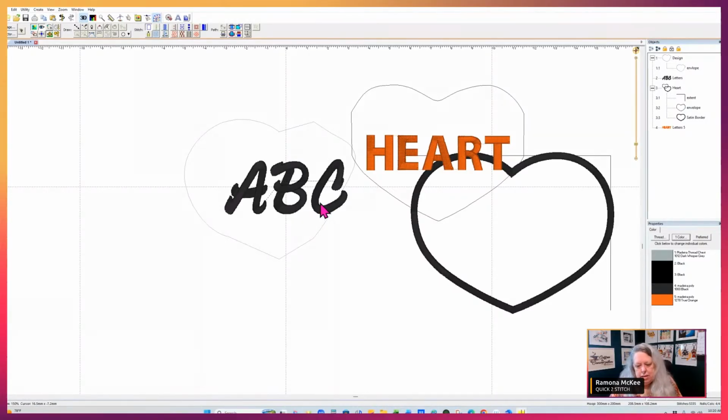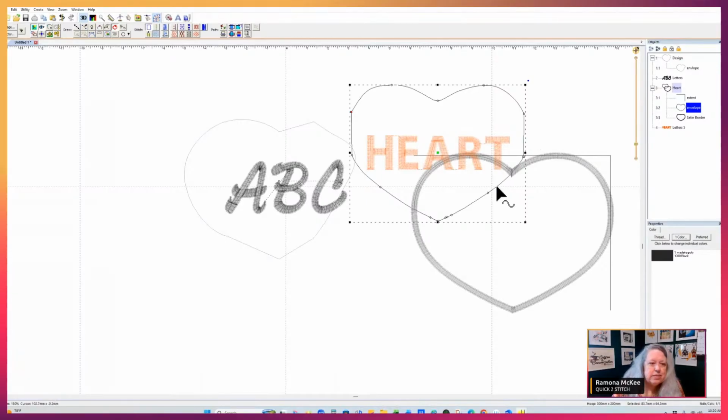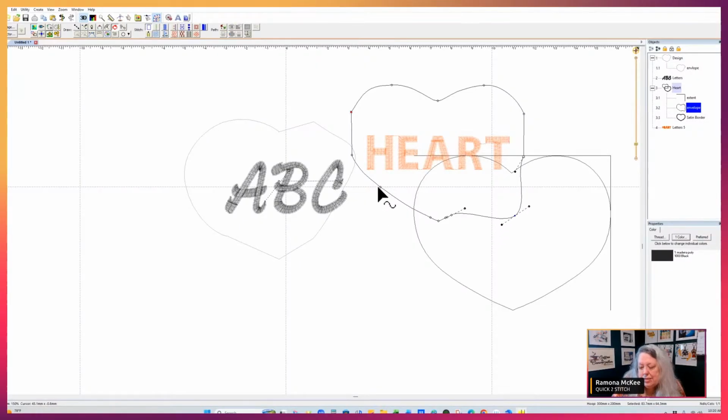Okay, let's try this again, Barb, because you know what I didn't do? I did not have it in digitizing. I did not have it in Stitch Artist. So now I can move the lines.